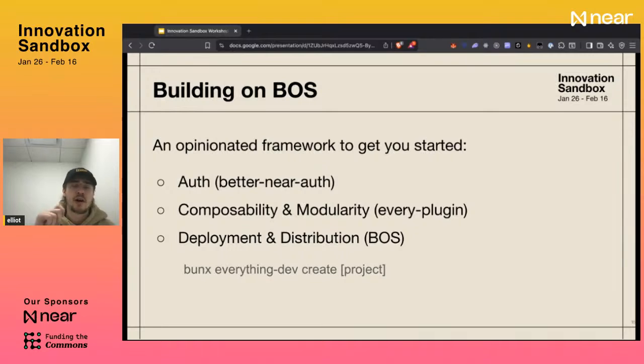We are going to publish our configs to Near Social, and then because of that, we can run them from there. So to get started, there's a command right here: bunx everything-dev create, and then a project. I'm going to be totally honest with you guys, we're going to try this out and see if it works. I was maybe messing around with things a little too much.